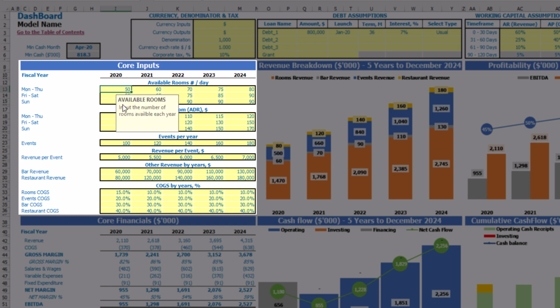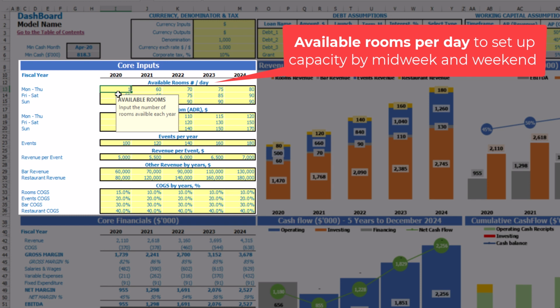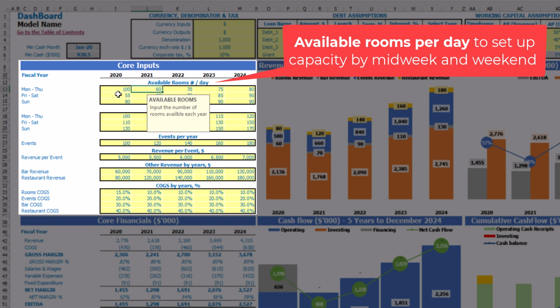Once you click at any yellow cell, you may see this notification window with an explanation of what you are supposed to input in here. I believe it will help you to understand and to navigate the model easily. So let's start the setup of available rooms per day. Example: 100 in 2020 and plus 10 rooms each next year.